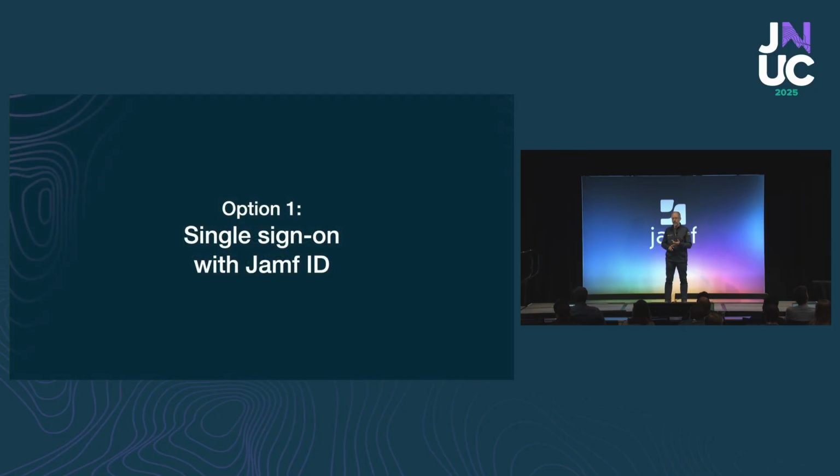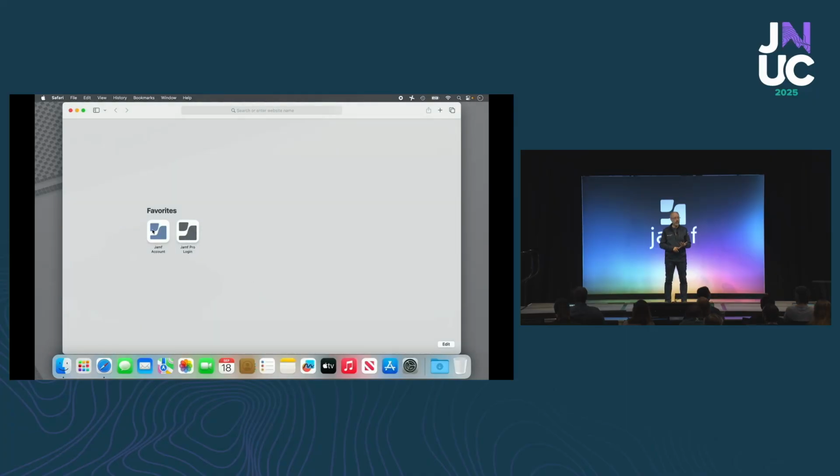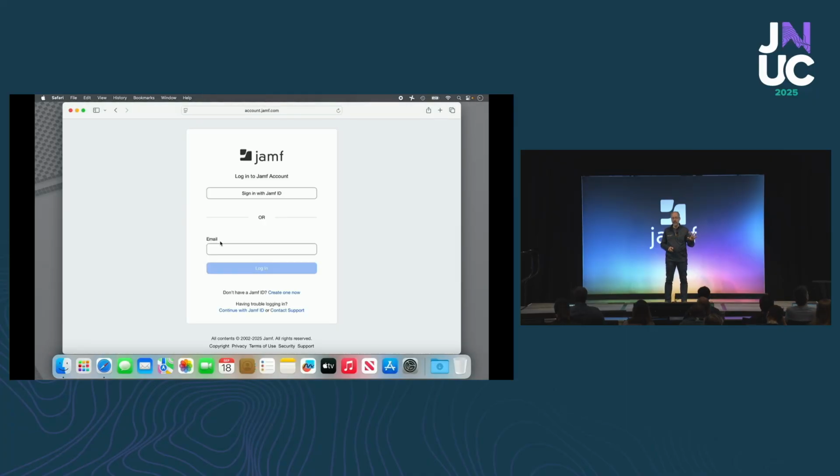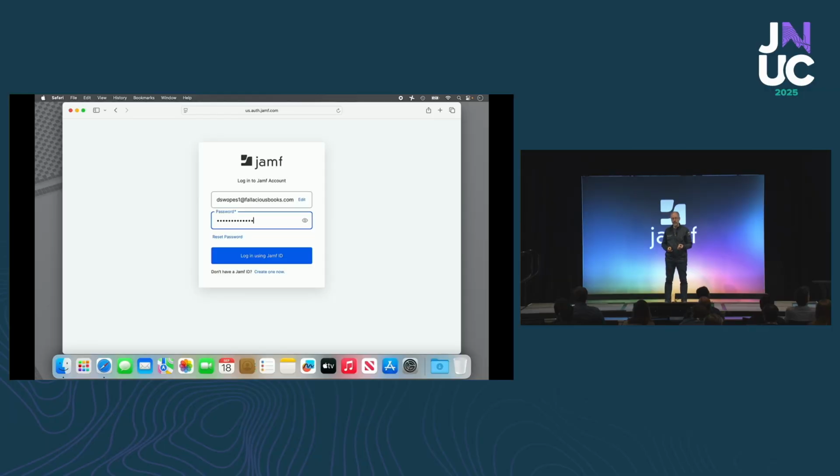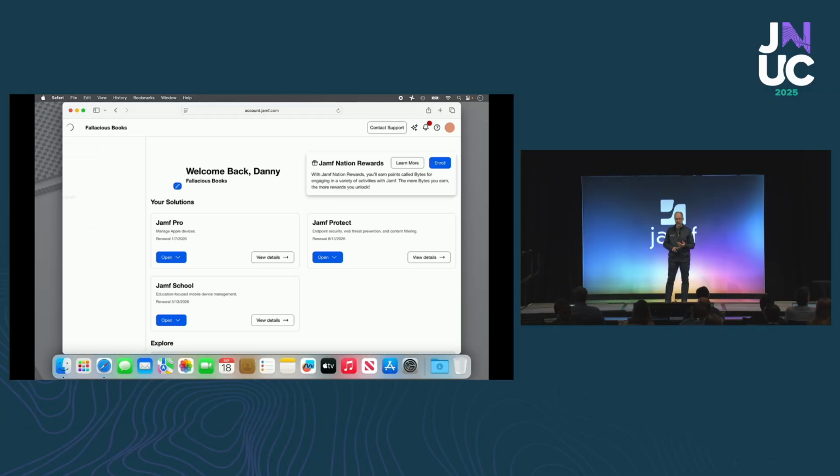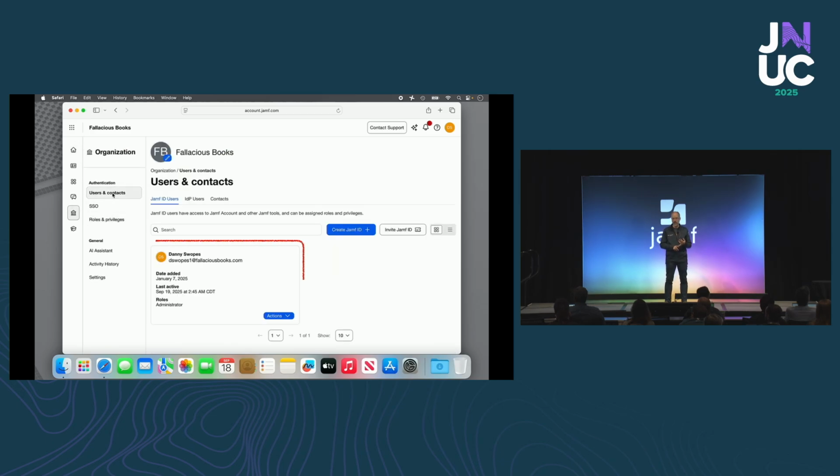All right, let's look at a few ways to configure single sign-on to Jamf Pro through Jamf Account. Now, the first option that I'm going to show you requires just a Jamf ID. To use a Jamf ID, there's nothing I need to do in Jamf Account whatsoever. But I do want to show you that my administrator, Danny, does have a Jamf ID associated with his organization. So after logging into Jamf Account, I'm going to click Organization, and then Users and Contacts. And here, I see Danny is the only person with the Jamf ID in this organization.